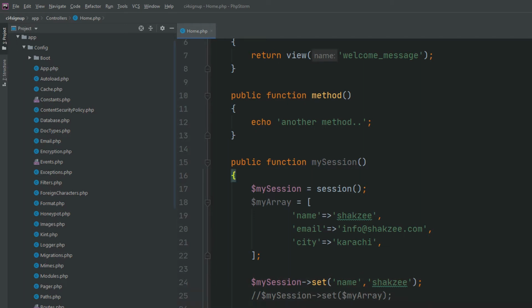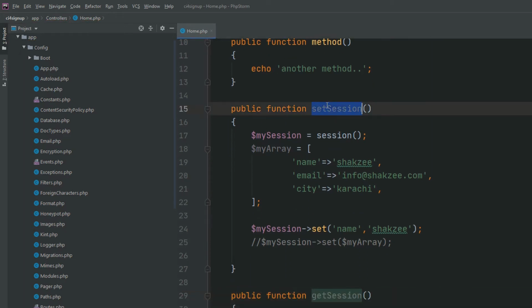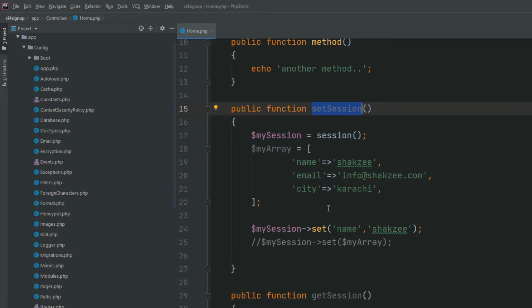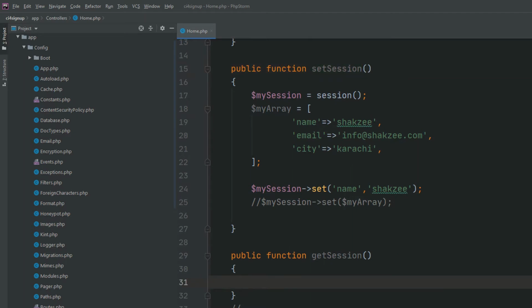Now I'm saying this one is a set session, and here I'm going to create another method to get the session. I'm saying get session. So these are the separate methods. So here I'm going to set the values of the sessions. So I'm saying set session. So you have successfully set the sessions. First of all, now how can you get your session values?